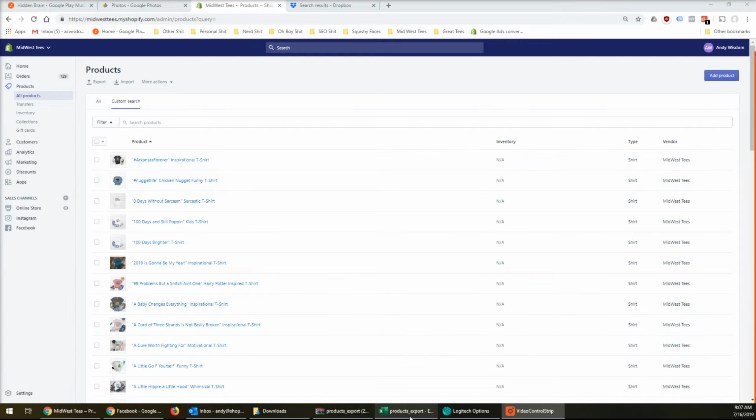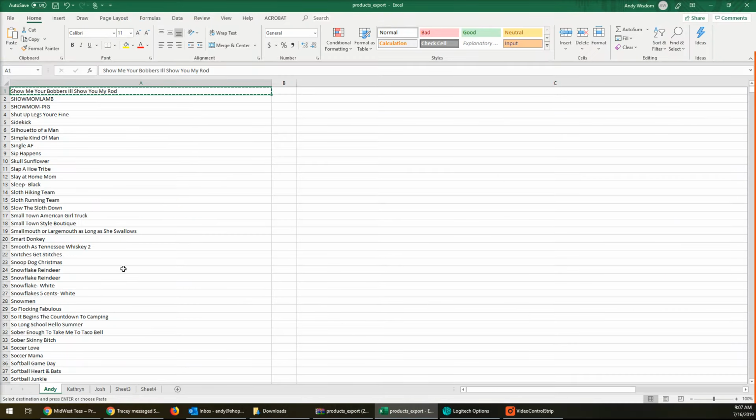Okay, first thing we're going to do is open up our Excel spreadsheet, which has a list of all the products that currently don't have SKUs. Down here you can see it's broken down into 5 sections. I'm currently giving each one a name for who will be working on it, but we're going to start with me.